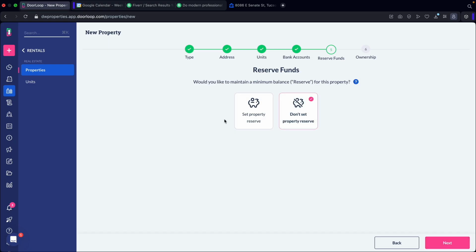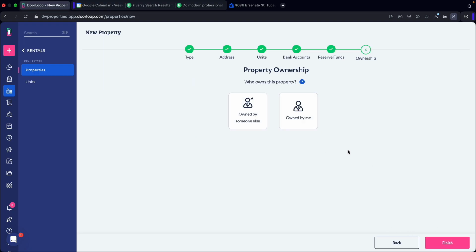Next we have reserve funds. If you do want to set a property reserve, you can do that right here. Let's say, for example, you want to create a cushion of $500. You can go ahead and set a property reserve. This is typically used for repairs, so nothing comes out of your pocket or your account. It basically pays for itself. If you don't want a reserve, you don't have to. You can just click on no and then click on next.